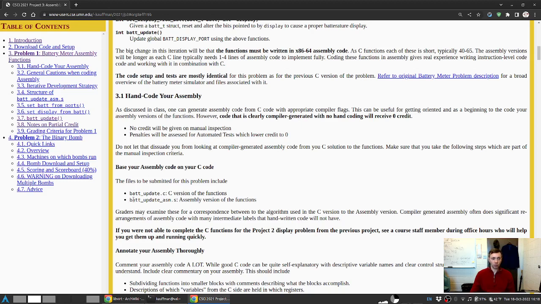The file that we're going to create that has all the functions in it is called bat_update_asm.s, and this follows the convention I laid out in class that I'll name most of the hand-coded assembly _asm, as if you were to generate assembly through GCC from bat_update.c, it would be called bat_update.s. So the little suffix here of asm serves that.